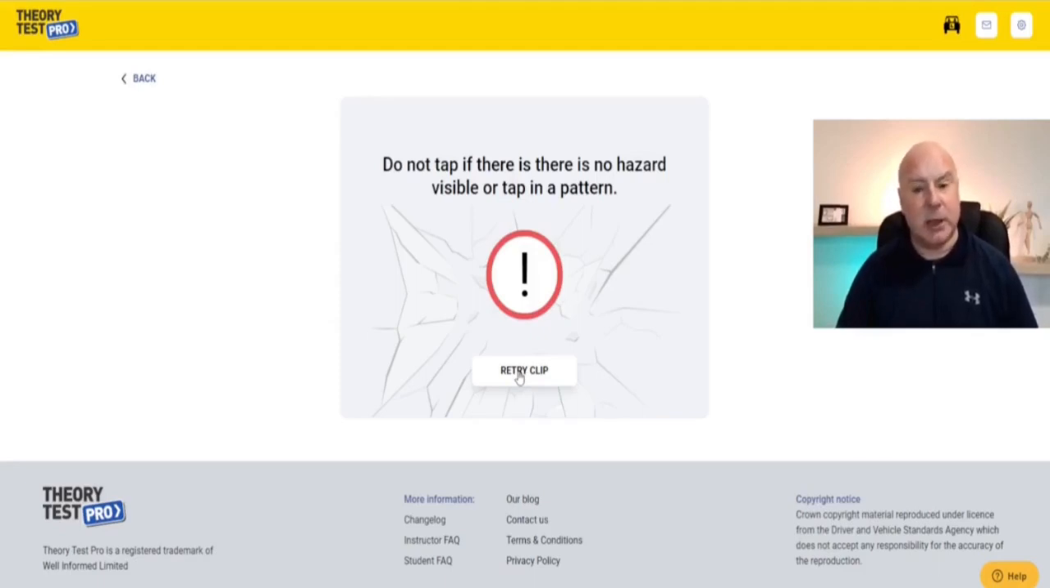Okay, so don't waste the opportunity to get a score. You know, even if it's only a 1 or a 2, it might make the difference between you passing and not passing, because remember, you need to get a minimum score of 57 in total out of a possible 75 points that you can get for the hazard perception part of the test. So please don't waste points by just clicking randomly or clicking in a pattern as it suggests.